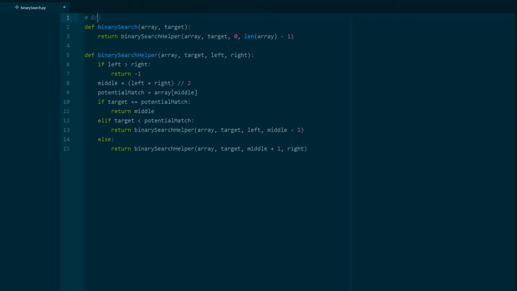It's going to run in O of log of n time, and it's going to run in O of log of n space. The reason it runs in O of log of n space is, as we mentioned in the conceptual overview, you are adding frames to the call stack because of these recursive calls, and that takes up memory. And so we get O of log of n space.